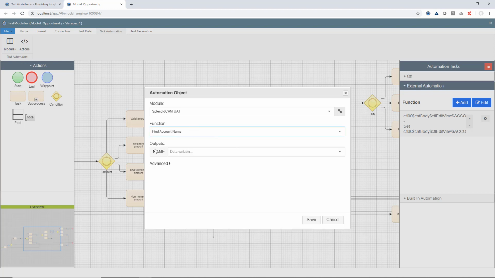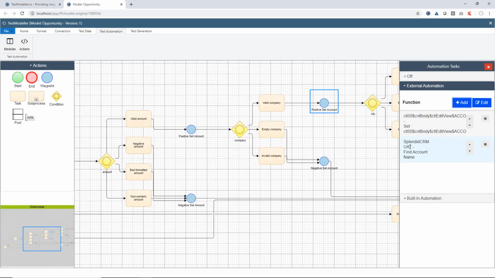So we'll bring that. And you'll see here we've got an output for this function. The output we're going to map to here is going to be our name variable that we have. We'll hit save here, and we'll see that we now have that embedded. We just need to move this above here so that it's listed in the function before we perform the set account inside the UI.